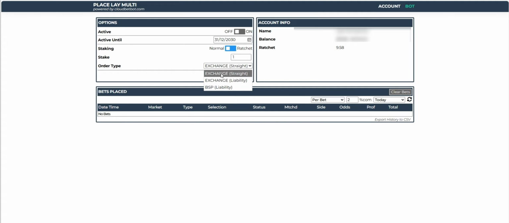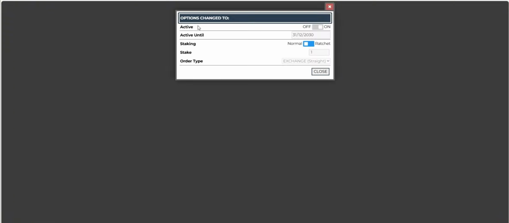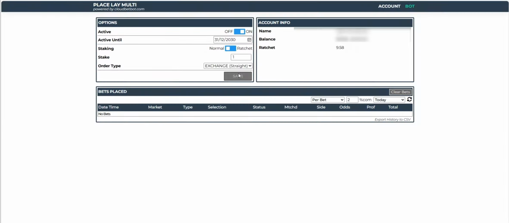In this example, we're going to use exchange straight, £1 stake per bet, turn the bot on, and then all you do is click save. You see here saving, so now that is saved, the options change to give you a little example. You click close and then your bot is saved and it will start placing bets whenever they qualify for PlaySlay Multi. And that is all there is to it.